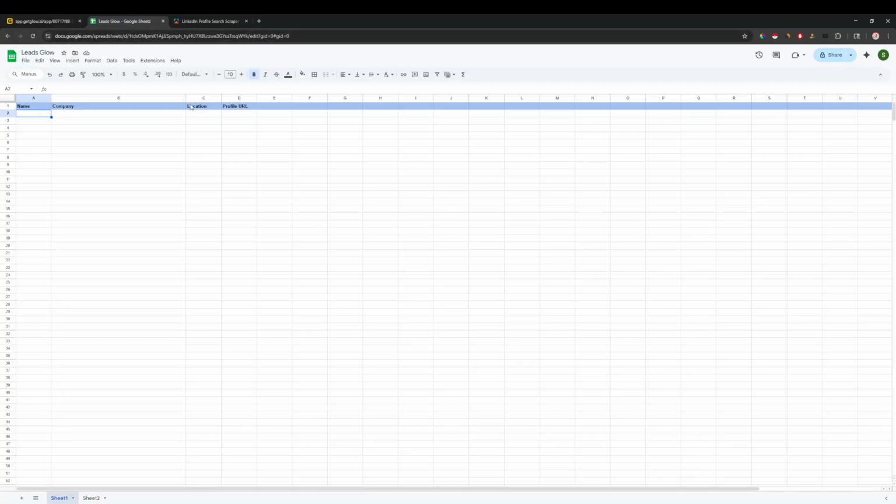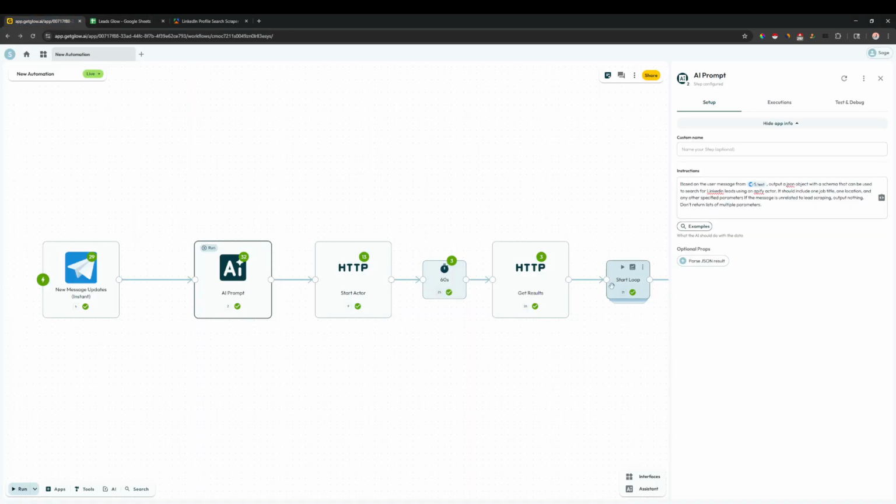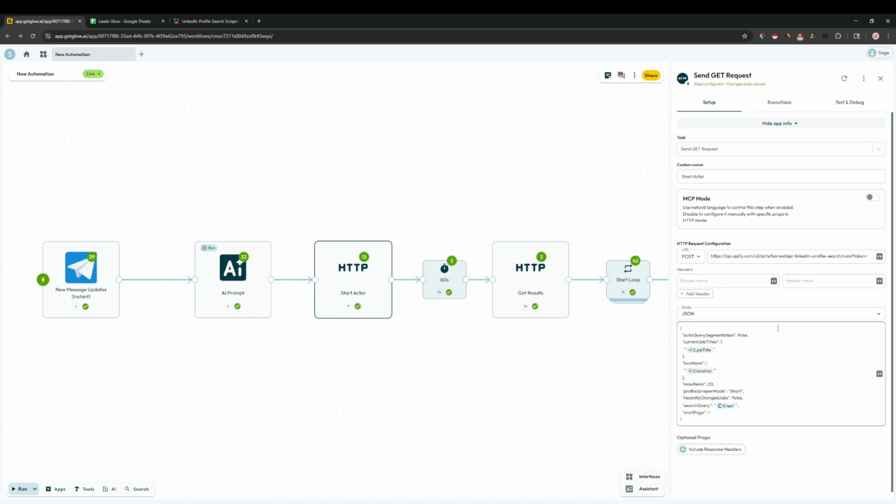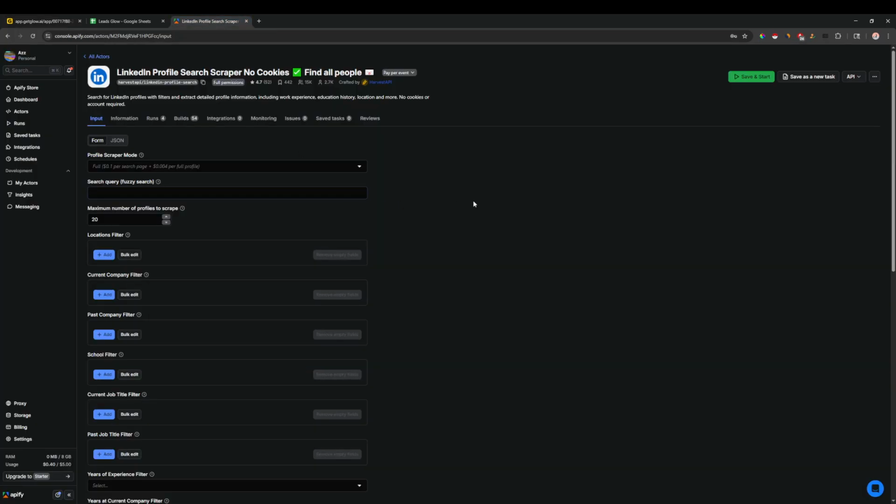So if you look here inside of the Google Sheet, which is where the leads will be stored, I have a name column, company, location, and then the LinkedIn profile URL. So the AI prompt will output the schema that we can pass to the first GET request here, which is going to be to start the actual LinkedIn scraping Apify actor, which I'm using this one, which is called LinkedIn Profile Search Scraper from Harvest API.